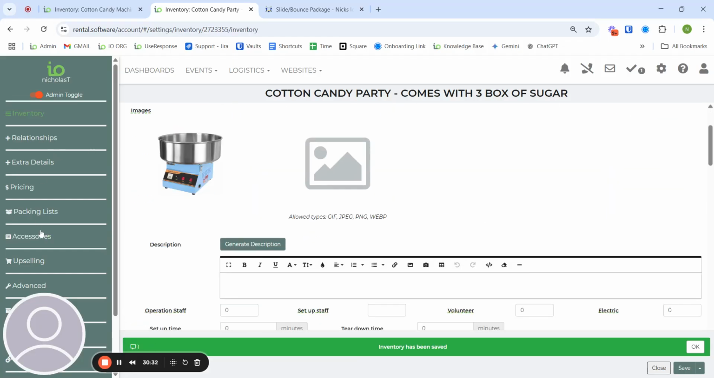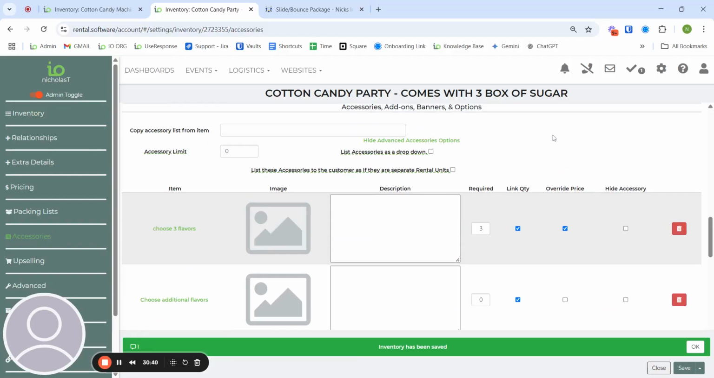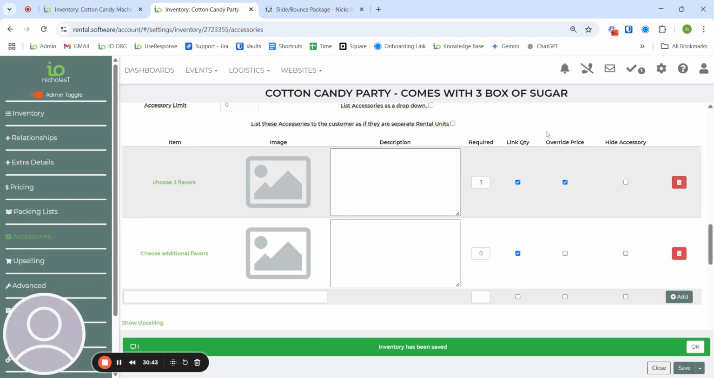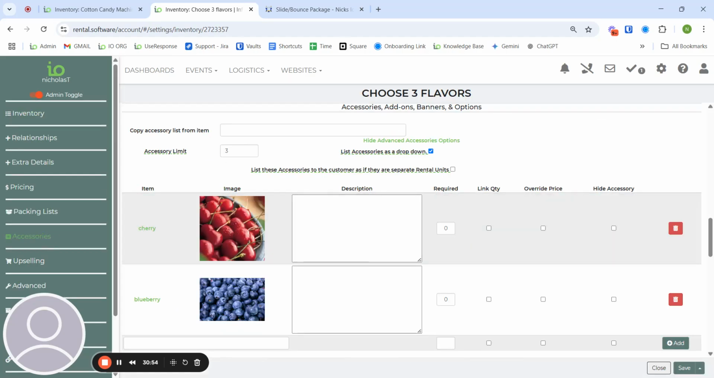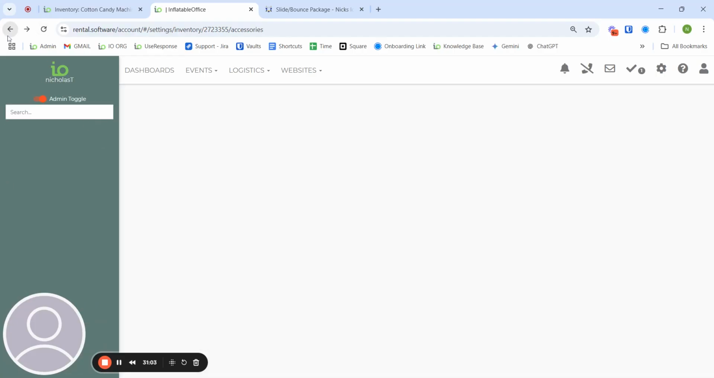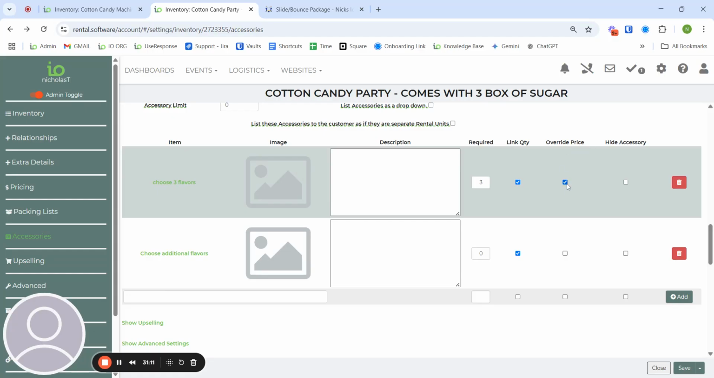I think we've looked at just about every way that the advanced accessory options can be used to make your inventory items. We're just looking at one final example here. It's our cotton candy party, where they get 3 flavors for this party. So they're going to require 3 choices here. And if I hop over to my choose 3 flavors, I have an accessory limit of 3 that matches that requirement. So they can only get 3 flavors for free. They wouldn't be able to get more than that. They also have the ability to get some additional flavors, but this price would still be applicable because it doesn't come with the package.